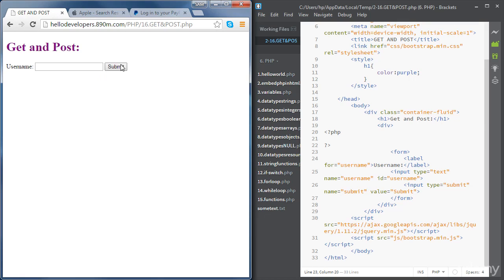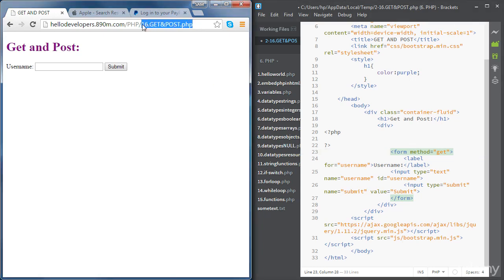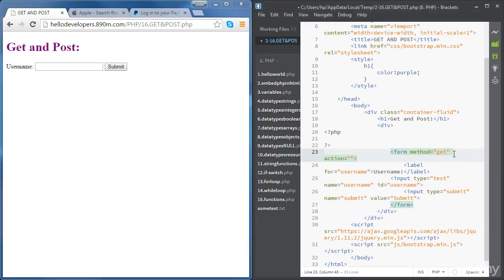Now we want to use the GET method, so we're going to add an attribute to our form. The method is going to be get. You can also add an action attribute if you want to. But by default, if we don't put any action attribute there, the file we're going to be sending the data to is the same file we are working in, which is 16.getandpost.php. So if you want to add an action attribute, it should be this.